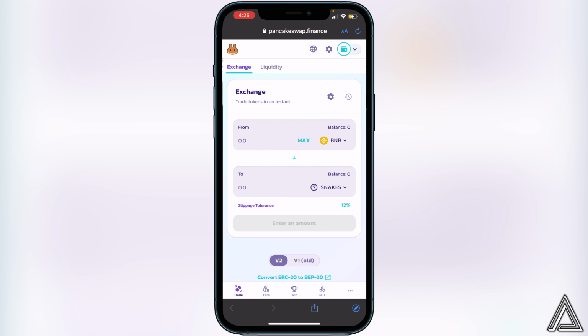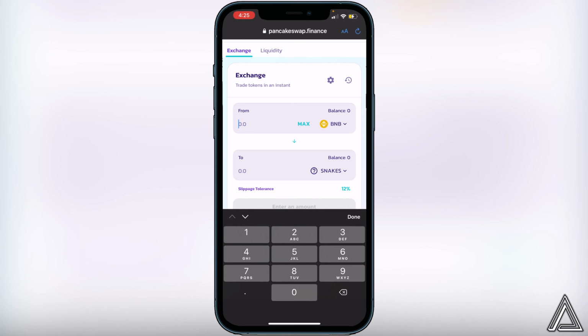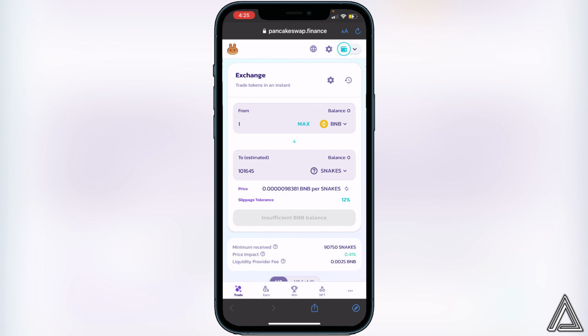Now all you have to do is decide how much BNB you want to transfer into this token. So let's just say, for example, I wanted to do 1 BNB. I can go ahead and put 1 BNB in, and then it will show me the amount I'll get in exchange for my 1 BNB. Now, if you're okay with what you see here, you can go ahead and click on the swap button where it says insufficient BNB balance for me.